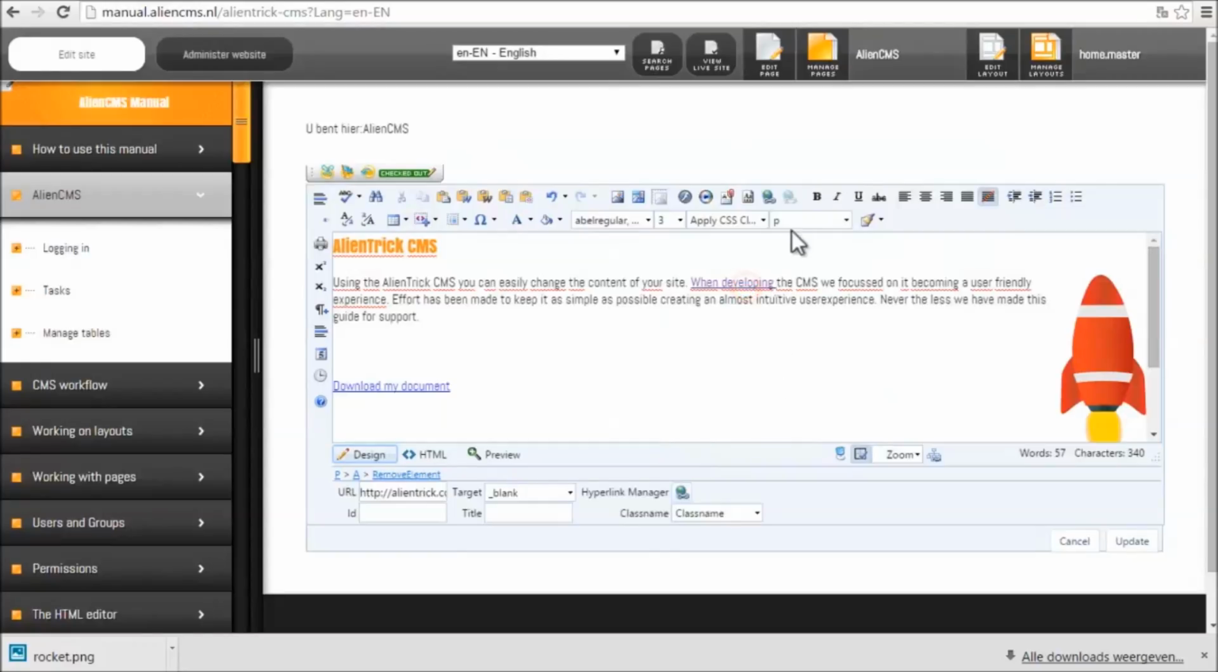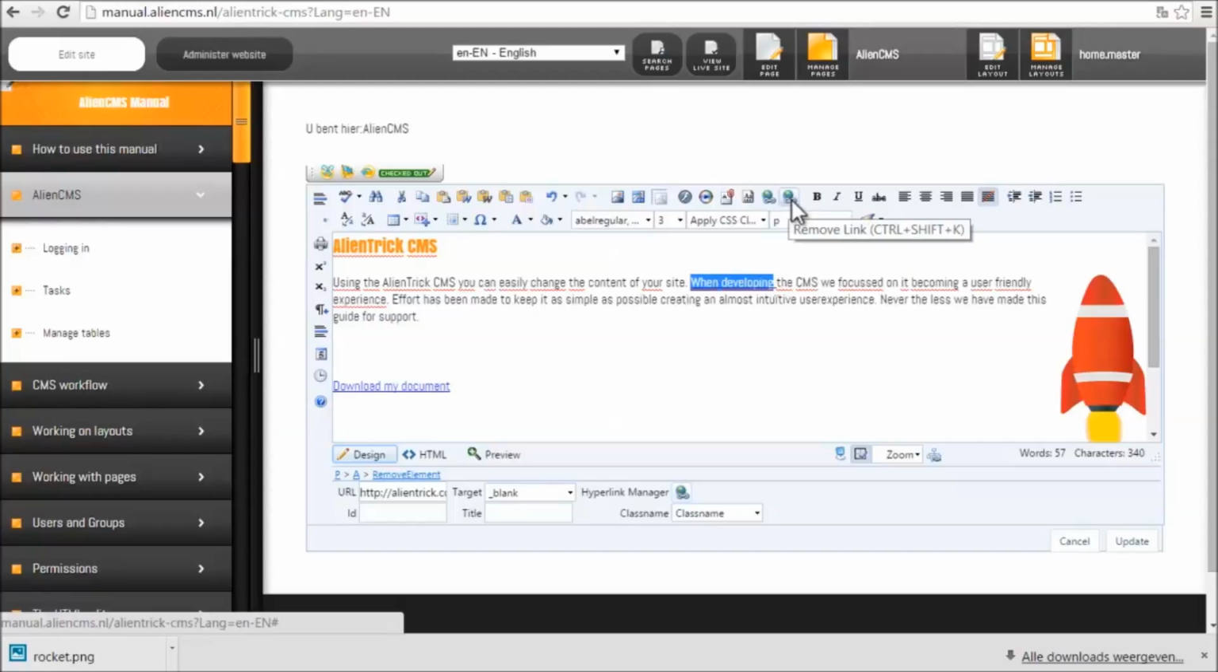You can remove the link using your right mouse button or pressing this button.